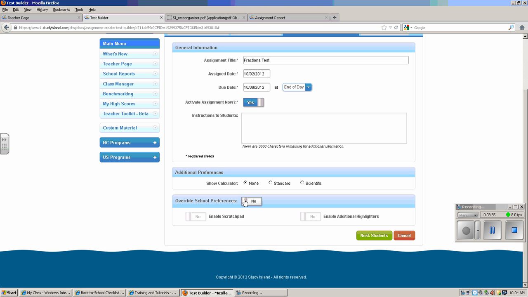So what I'm going to do is I'm going to click Override School Preferences because this is kind of cool. If you want students to be able to have a scratch pad where they can work out their problems, you can click Yes. And you can also enable additional highlighters. When you're finished, click on the Next Students tab.